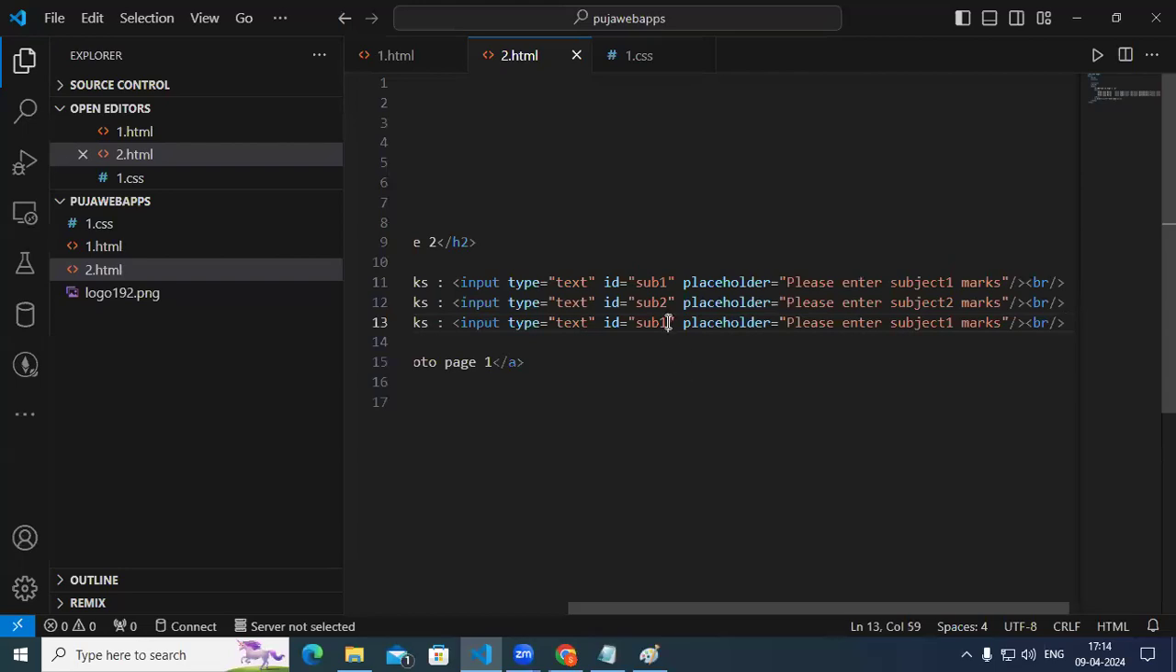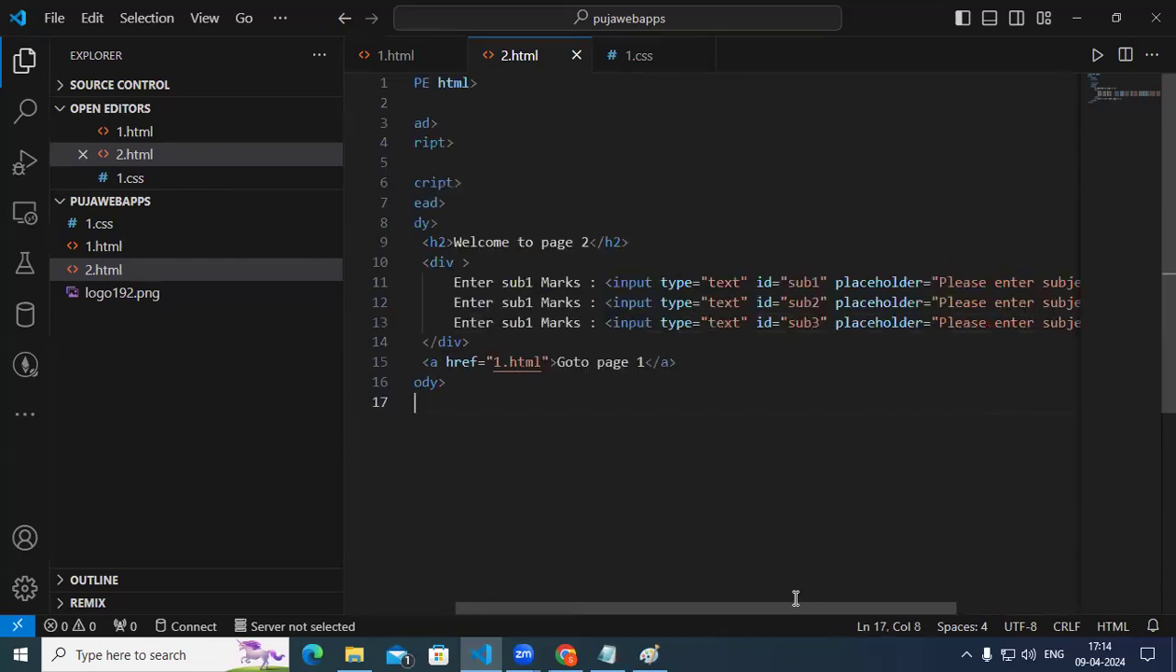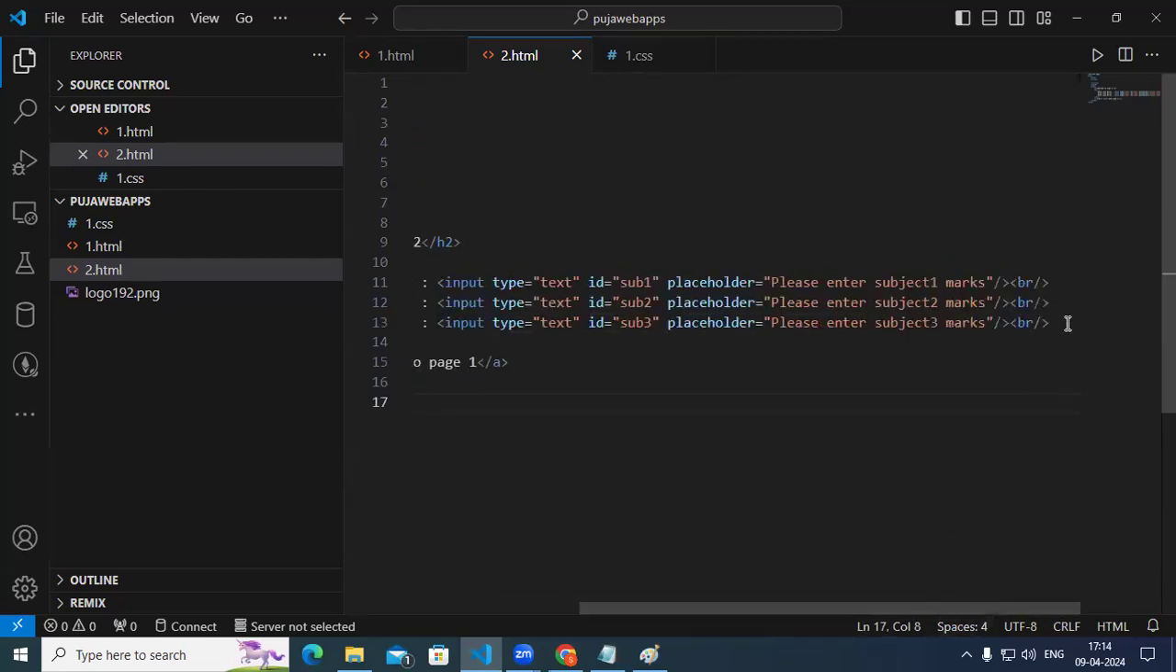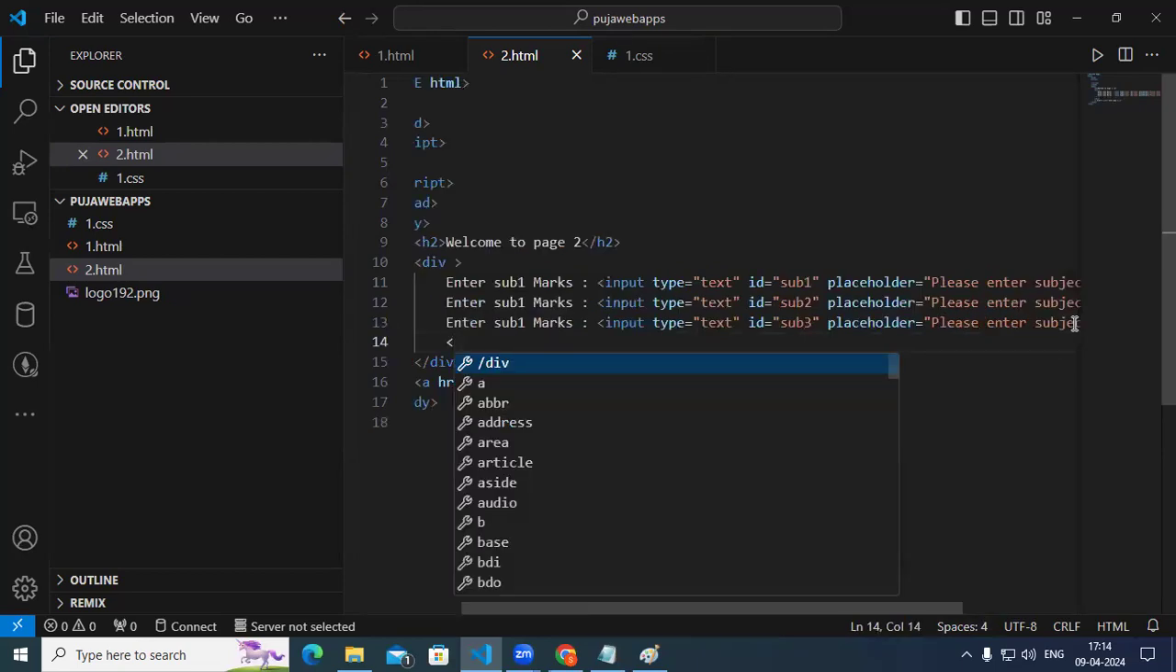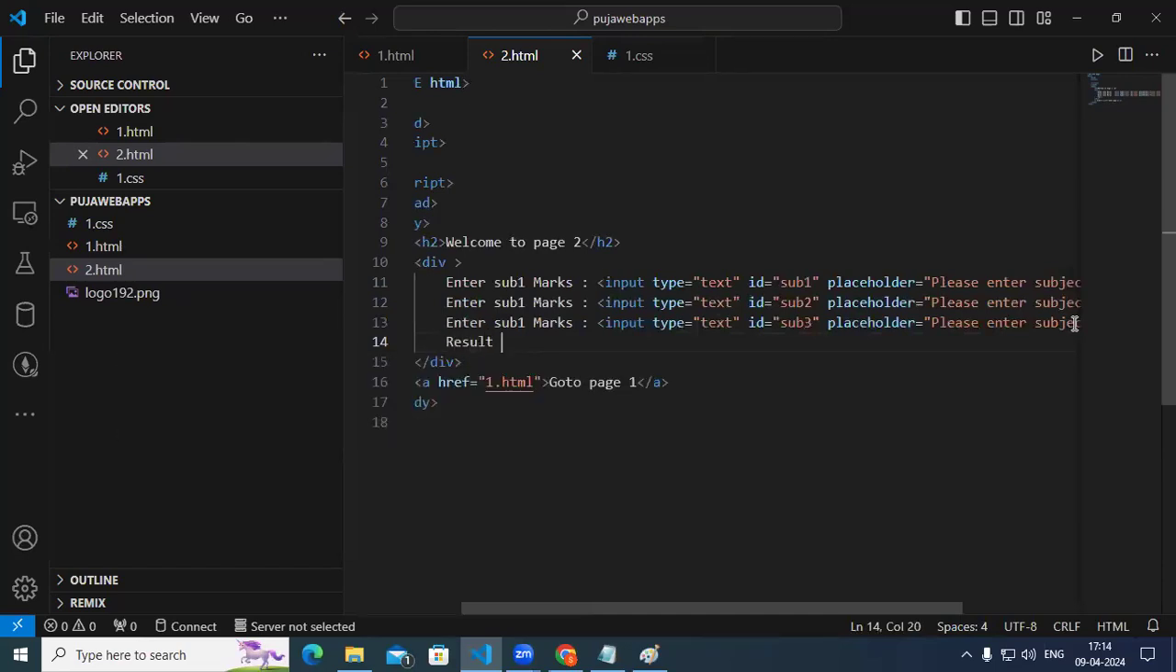Okay, so this is subject 3. We write this as subject 3 marks. Now, based on this, I want to find the result. I can put this one as result. Then this is a span.